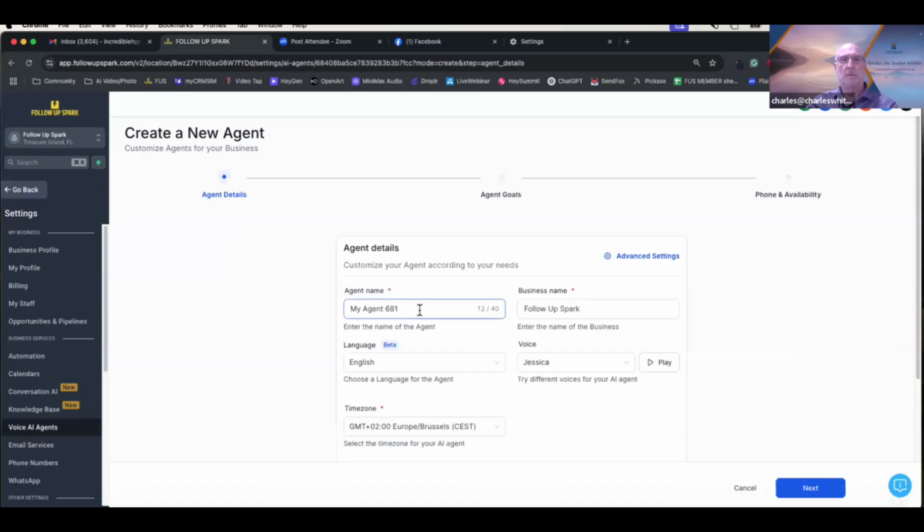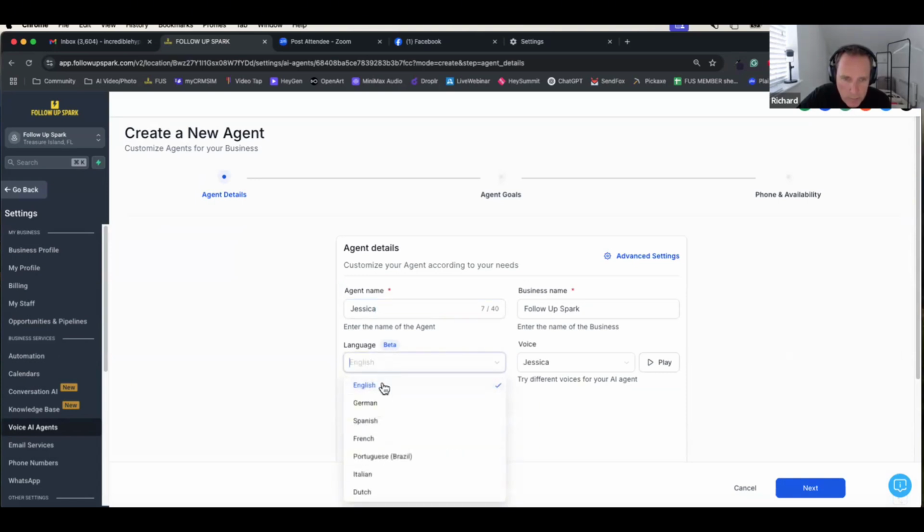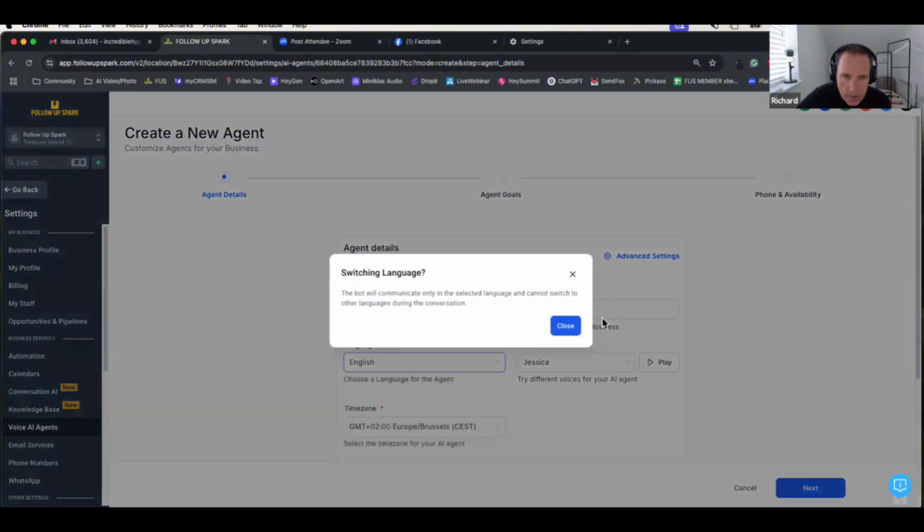And then once you've created it, you're going to give it a name. We'll call this one Jessica. Business name, obviously you put the name of your business in there. Language, English. It also does multi-language, like here, this one will speak English and Spanish. So let's just go English.